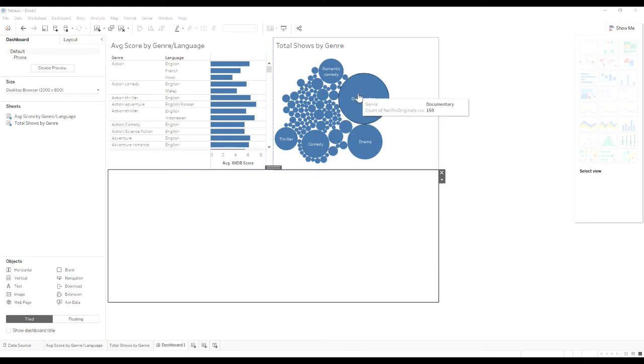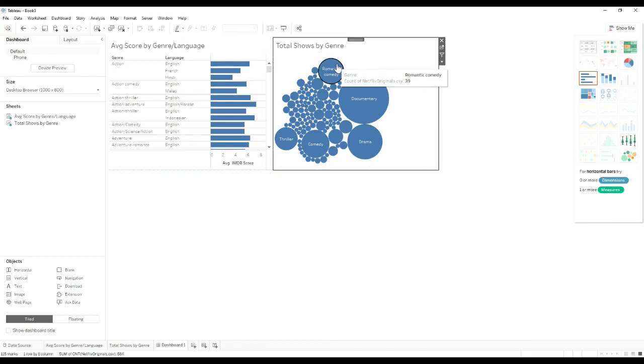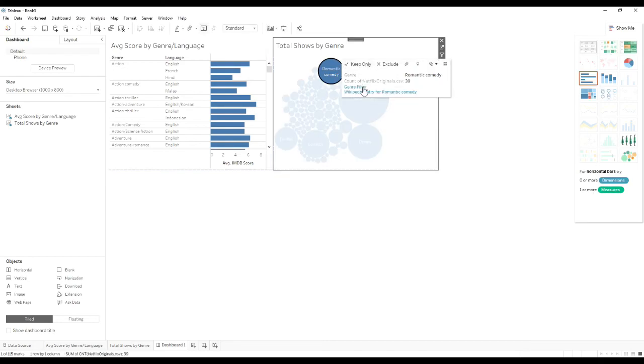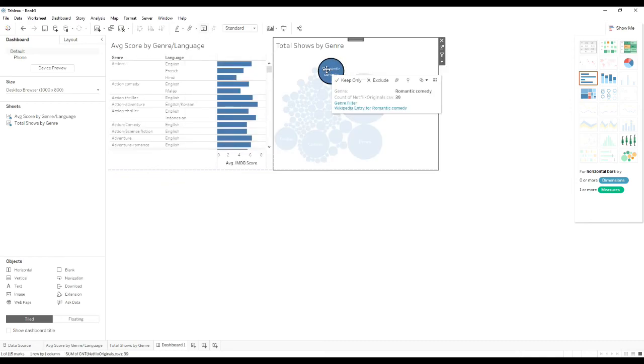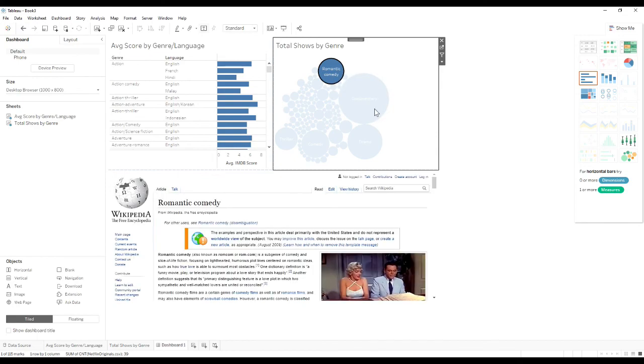Now, when I click again one of the individual genre values, for example, romantic comedy, I get my previous option, my link for genre filter, which I can click now, and also a second link for Wikipedia entry for romantic comedy. As I said before, instead of the tag that said genre, I get the actual value for genre for the current selection. So Wikipedia entry for romantic comedy, if I click this, will now open in the browser within the dashboard itself.